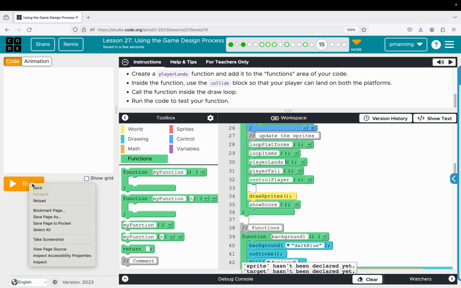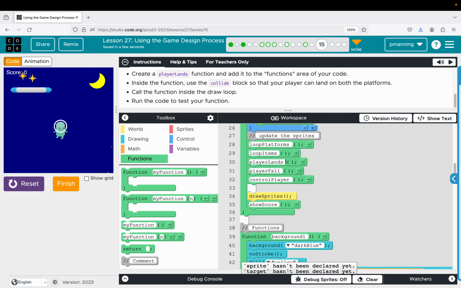So now, okay, we should be able to land on the platform and still jump up. All right.